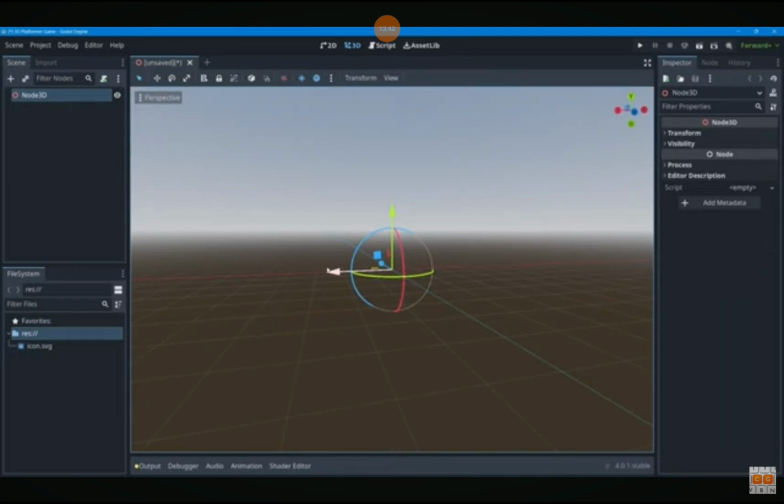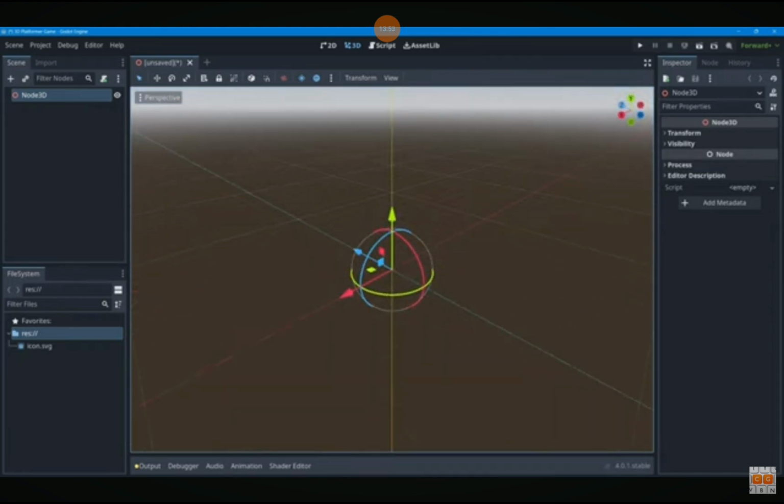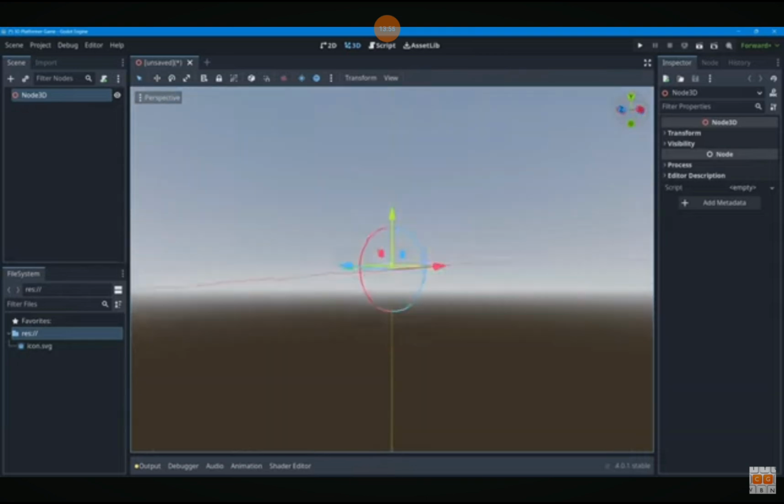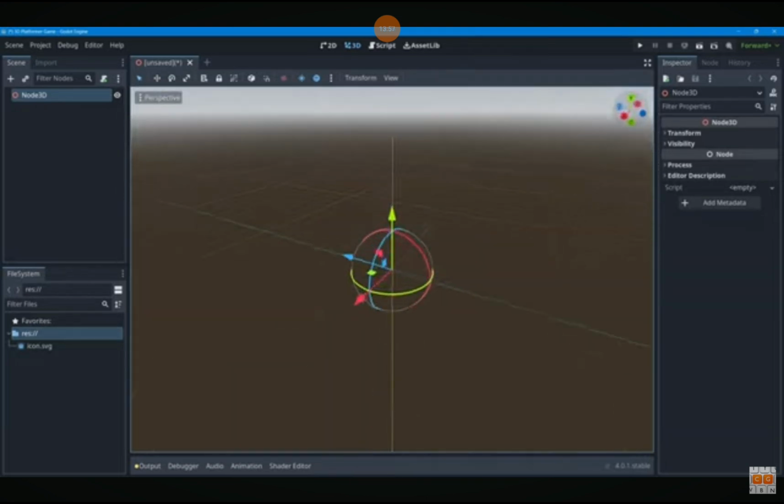If you don't have a mouse with a mouse wheel that pushes in like most do, you might find it easier to go up to this little on-screen gizmo with the different axes and simply click and hold and drag in this little circular area to do the same thing, which is called orbiting, okay?